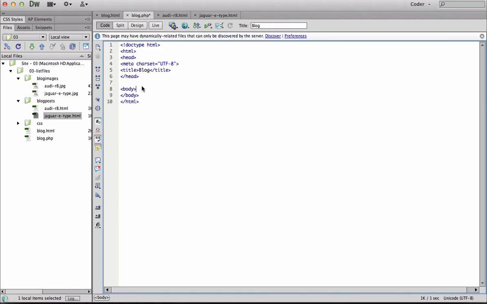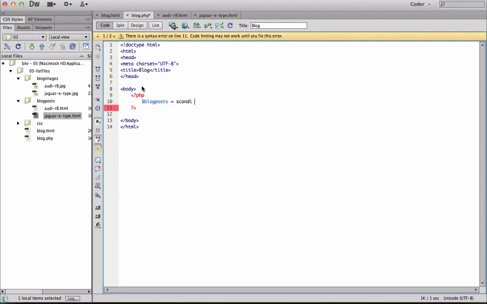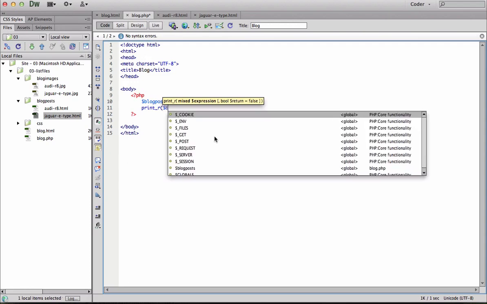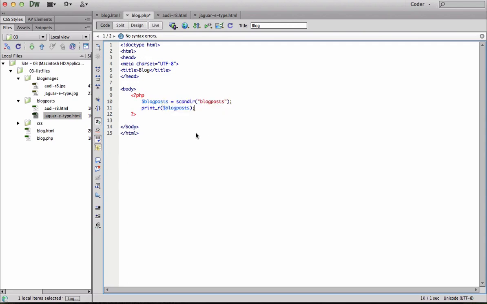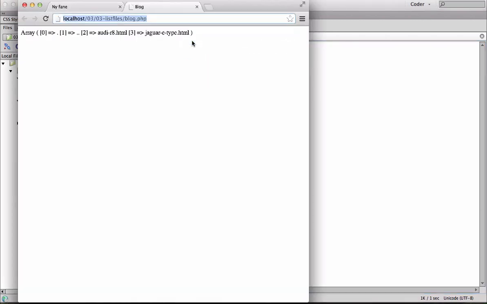And now I have my content in my blog.php, and I need to make a PHP script block, so I can scan the folder and look at which blog posts are in this folder called blog posts. And for that purpose, I use the function scandir. And scandir only takes one parameter. It can take more, but I will only use one here, and that will be the name of the folder, and I will print out what's coming into this blog posts variable. As you can see, it's an array that holds all the files and also a dot and a double dot.